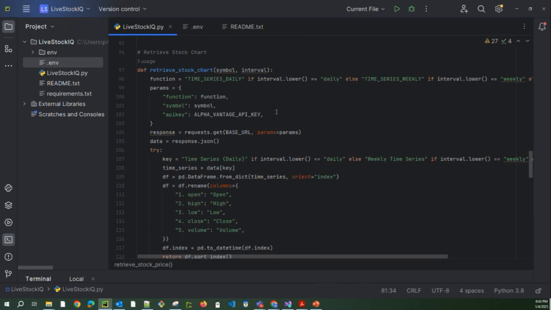Now let us move to another retriever function where we are going to retrieve the stock chart. When the user asks, show me the daily chart of, say, Tesla, then this part of the retriever code will again call the Alpha Vantage API server, but this time it will pass the stock symbol along with the interval which the user has requested. So the interval could be daily, weekly, or monthly. So let us go through this part of the code.